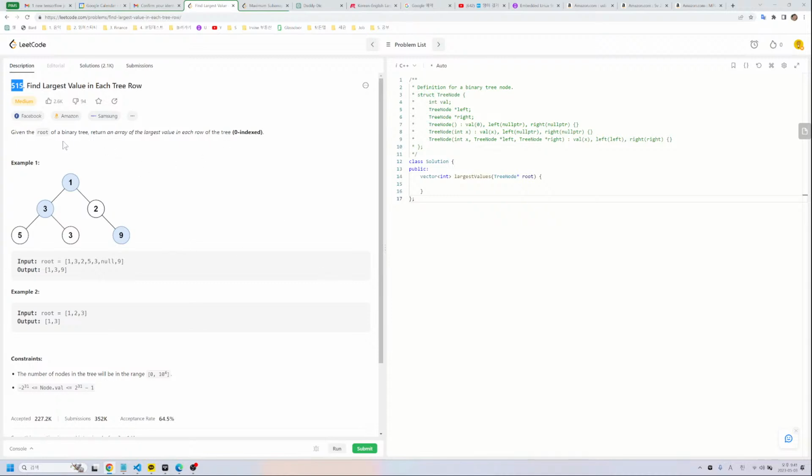Given the root of the binary tree, return an array of the largest value in each row of the tree, 0 indexed. 1, 3, 5, 3, 9. So this is a binary tree, not a fully packed tree.